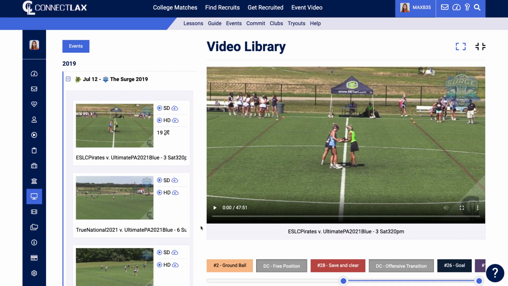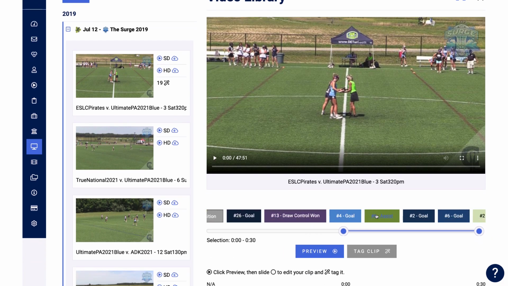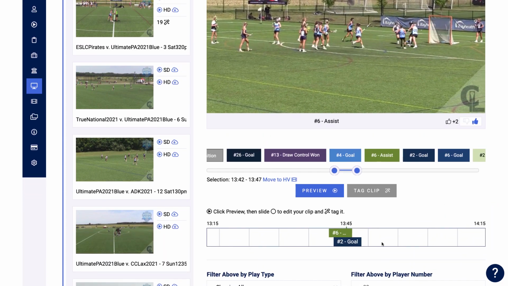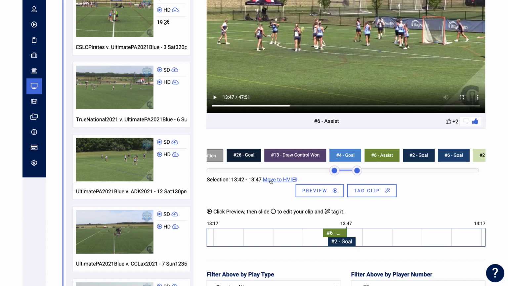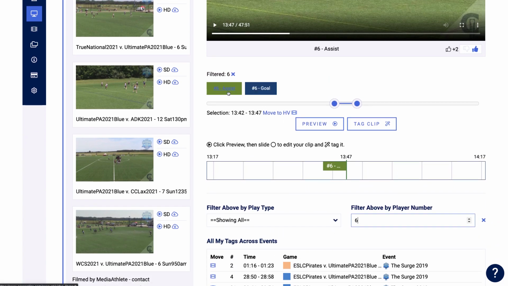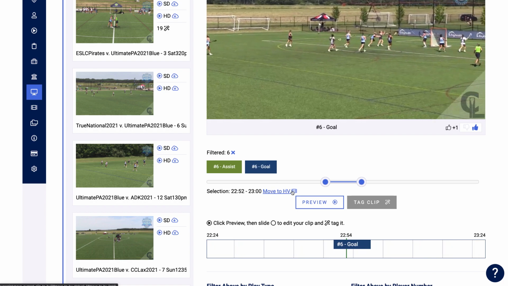That's where your club could share film with you or film you purchase from an event distributor on our platform. You may see a couple little color bands here at the bottom. Players can come in here, tag themselves and their teammates, so you can see that here at the bottom. If you have a play that you like, and maybe you want to come down here and look for number 6, see we have an assist and a goal found for this player. You can then click to those plays and then move those to your highlight video.